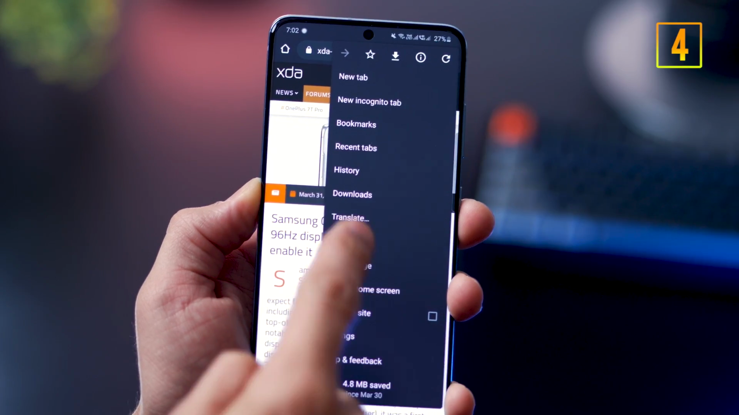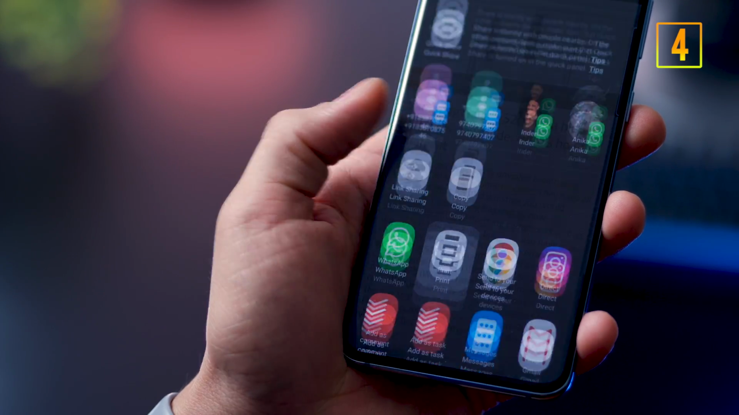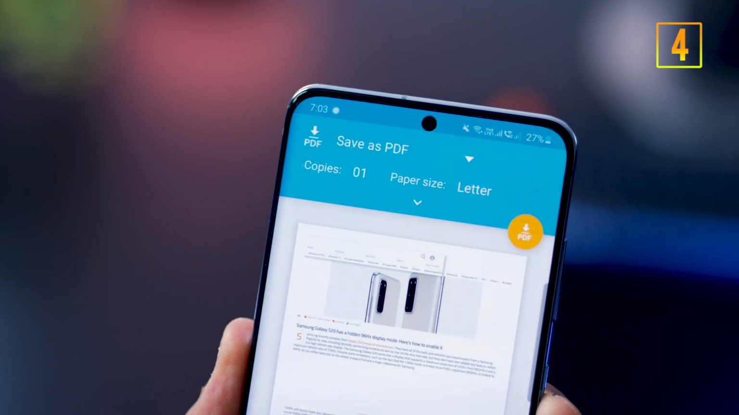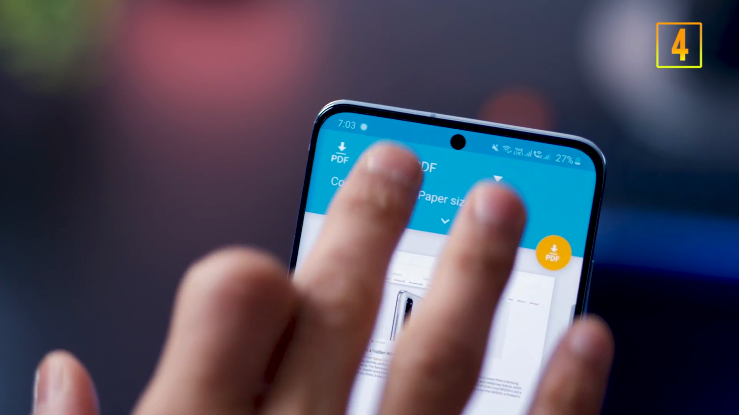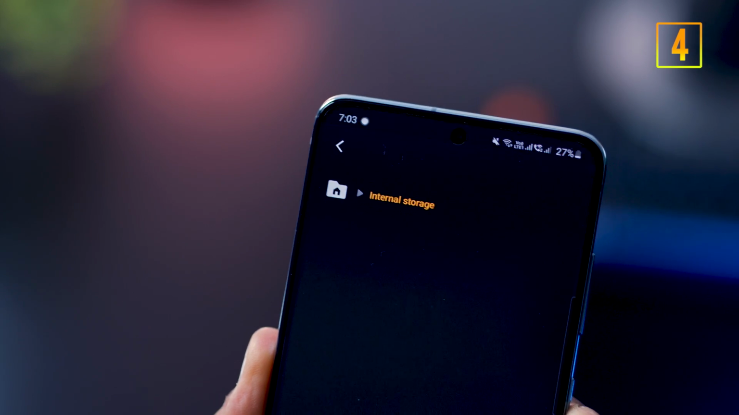Okay, let's say you're on Chrome and you have a couple of web pages that are open and you want to offline them because you want to read them later. There's a way for that. Hit the menu icon, then go into Share, and then look for the option called Print. When you click on that, you'll get an option to save as PDF. Just do that and it'll save a copy of that page as a PDF file somewhere on your phone. Of course, you can decide where.